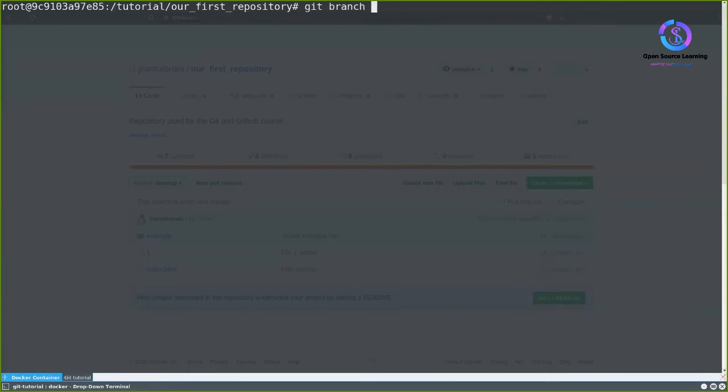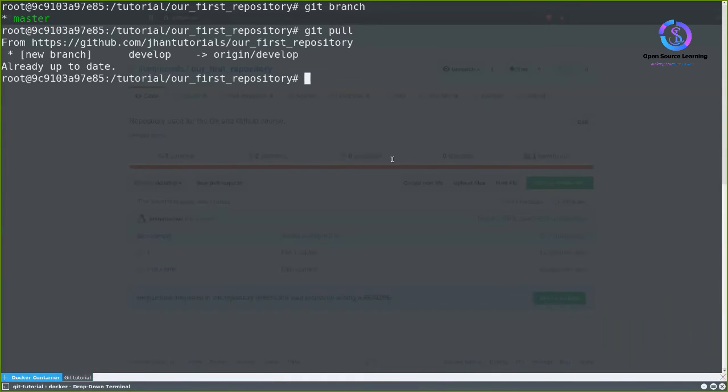Obviously, if we do git branch here, develop doesn't exist. But if we do a git pull, as you can see, we have brought the new branch. So this is a very, very needed command. So let me teach you another time the full and complete process to do a commit when you have an external repository or a cloud repository.